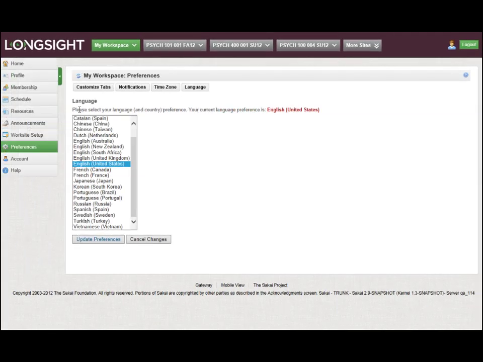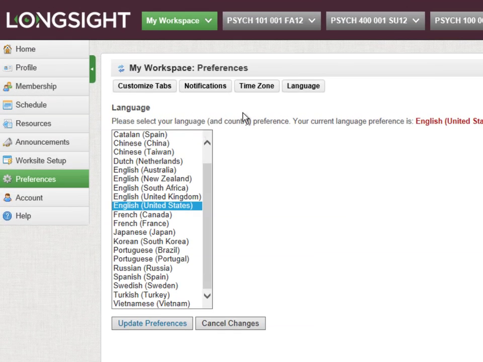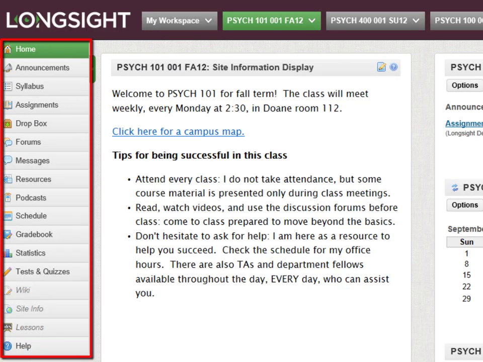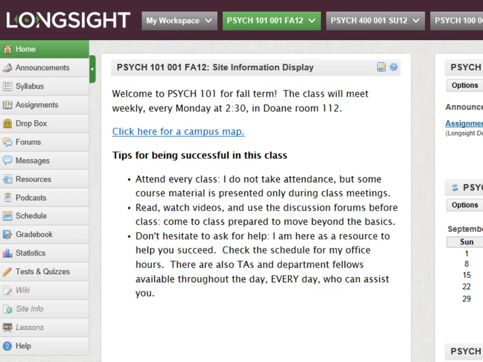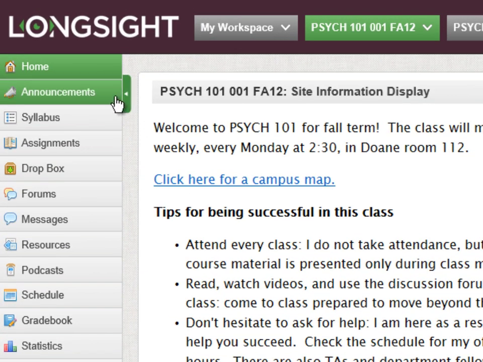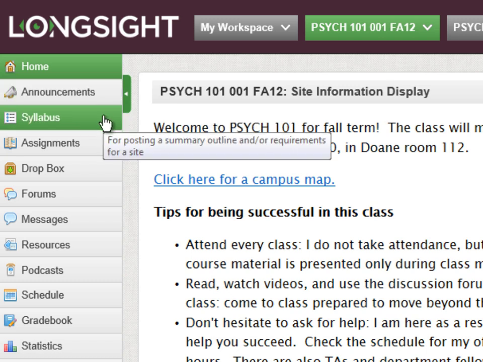The list of tools is specific to the selected site. Moving to a different site displays only the tools installed by that site's owner. Hovering over a tool in the menu displays a brief description of that tool's function.